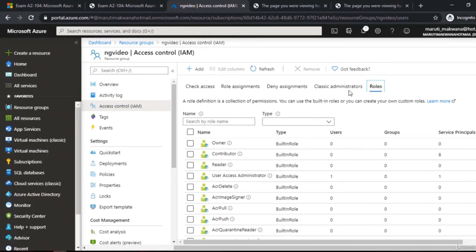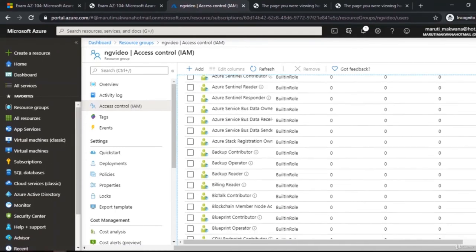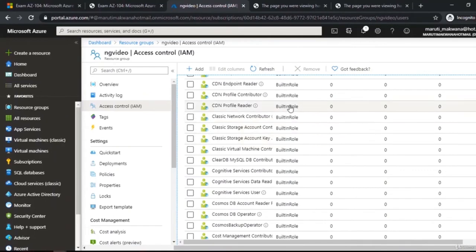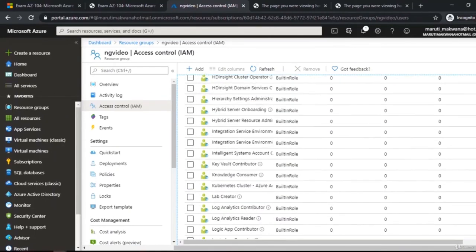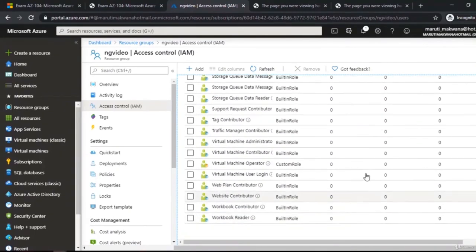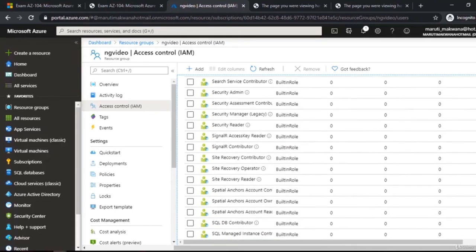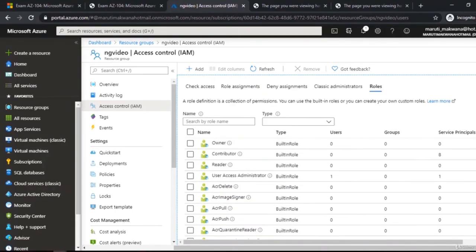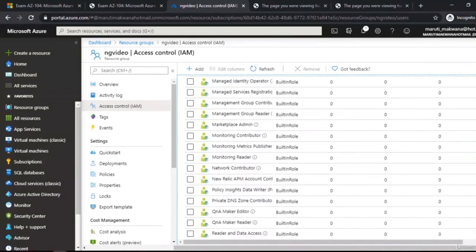Now, if I am inside my resource group and I click on this access control, I have a list of available roles. Again, all these are built-in roles, and if I want, I can create my own custom role. Like you can see, one of these roles is a custom role which I have created with my own customizations. And when I want to apply this role to a particular user or group, we can do that. Also notice, here I have a long list of available roles.